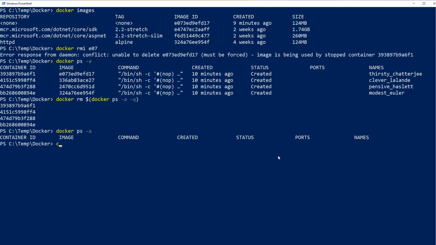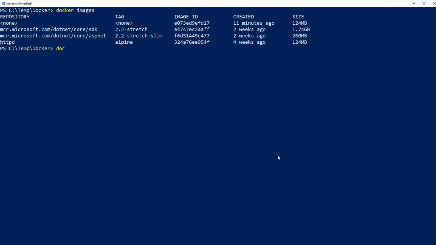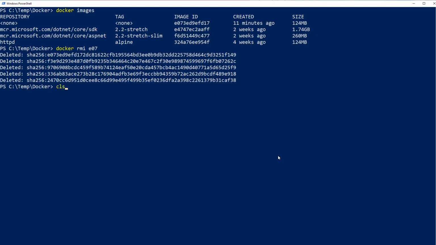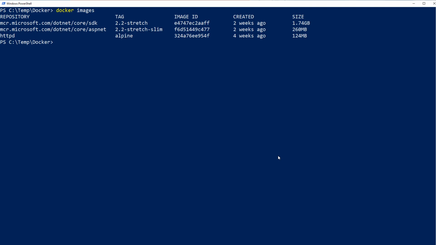Now I can clear the screen, docker images, and then do docker rmi e07. And that removes it. Now I have just those three. You'll do that cleanup sometimes when you find, hey, I've got this stuff here that I'm not using, but it's still hanging around. So that cleaned it up for me.